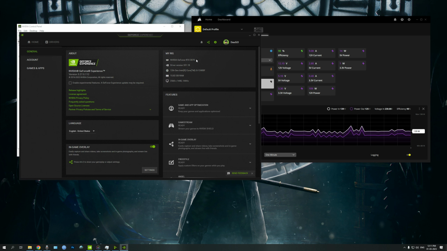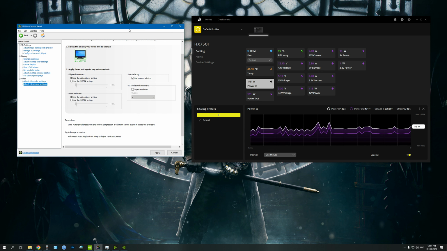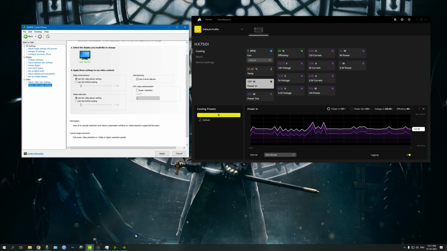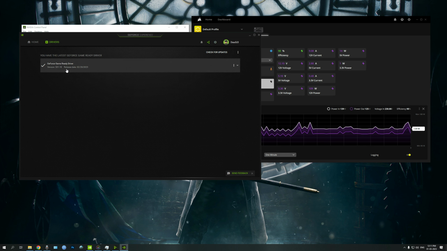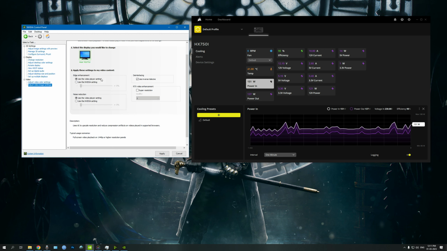If you can see, I have a 3070, the CPU is a 12400, 16 GB RAM, and my native 1440p monitor. To get started, first you need to have updated drivers. The latest driver is 531, and if you're watching in the future, you will obviously have the latest drivers. What this will do is give you this option of RTX video enhancement under the video image settings.